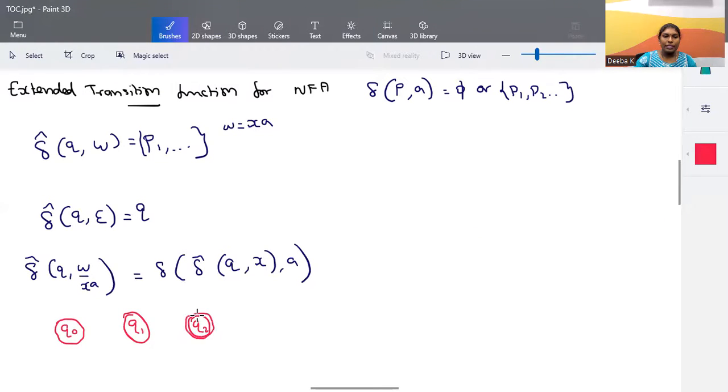Q2. I'll take the symbols as A comma B, and inputs that end with AB. So this is a non-deterministic finite automata that accepts all the inputs that end with AB. Now I'll consider one example, W as AAB. Fine. Now we'll see the extended transition function. I'll show you how it can be written.